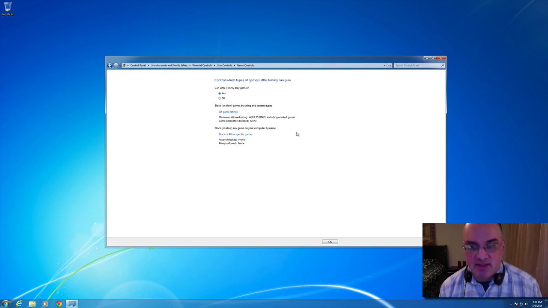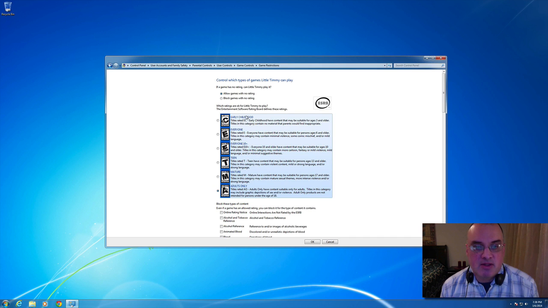Now, game ratings. Can Little Timmy play games? Sure. There's all sorts of educational games I want Little Timmy to be able to play. Doesn't mean I want him to be able to play all games. So let's go to the game ratings section. Block or allow games by rating and content types. This looks familiar. Do I want him to be able to play games with no rating? No. I want to take advantage of the ESRB's rating system.